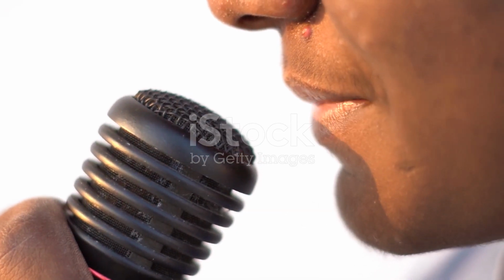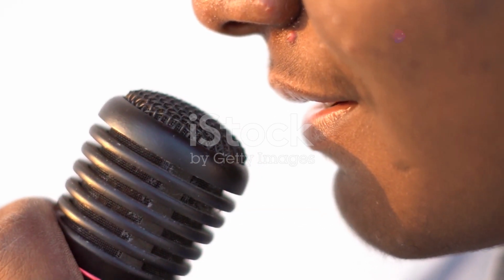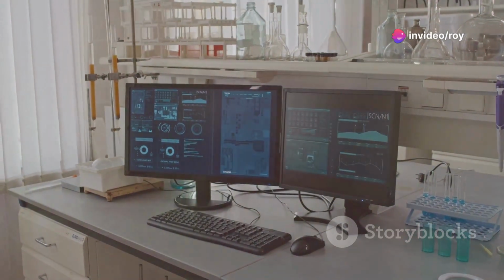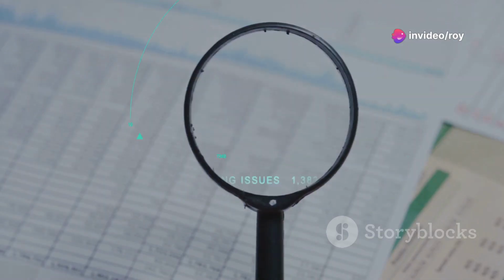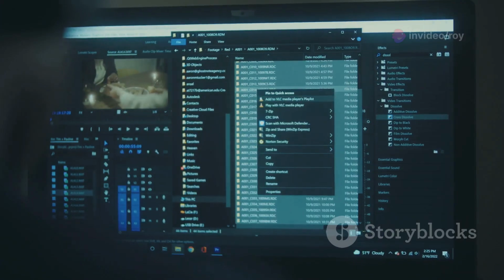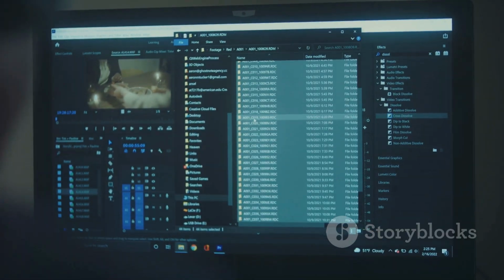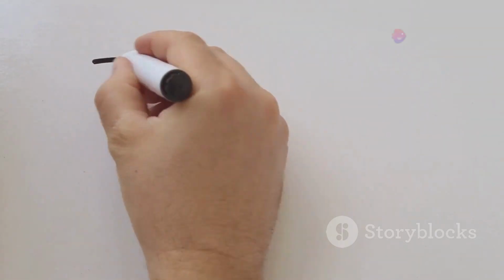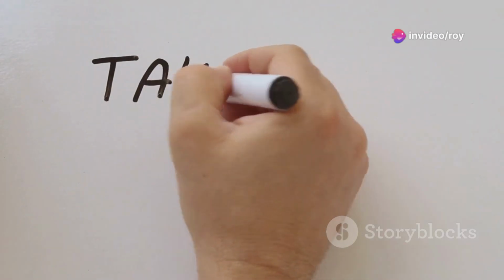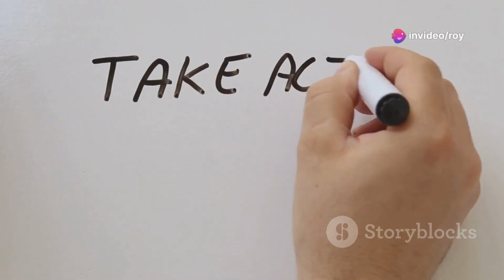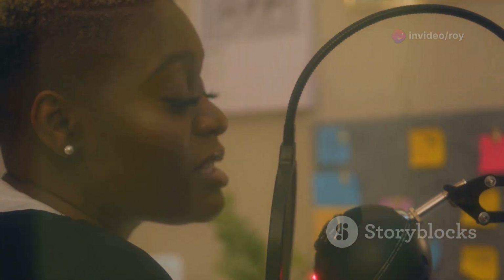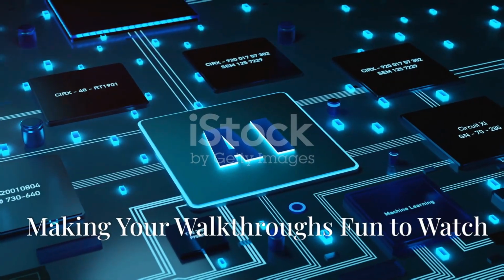Clarity is king, keeping your walkthroughs easy to follow. Now, regardless of which tool you choose, there are a couple of things to keep in mind when creating walkthroughs. First up, clarity is key. Your walkthrough should be easy to understand, even for someone who's never seen the software or process before. Think about how you can break down complex steps into smaller, more manageable chunks. Use clear and concise language, and don't be afraid to repeat important points.